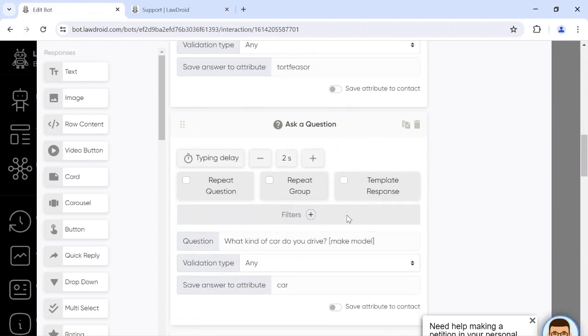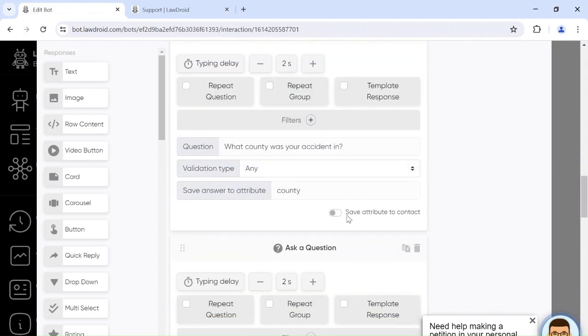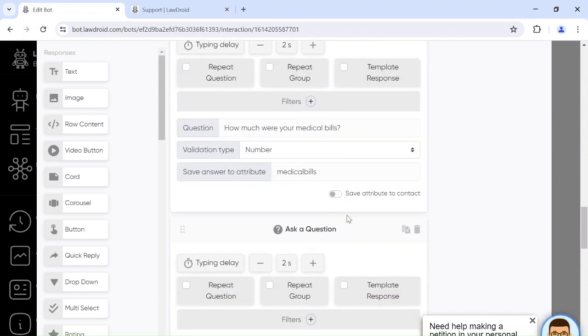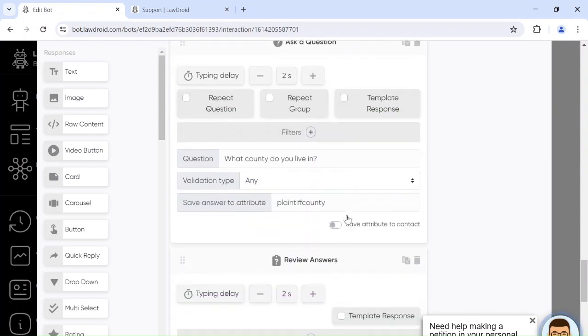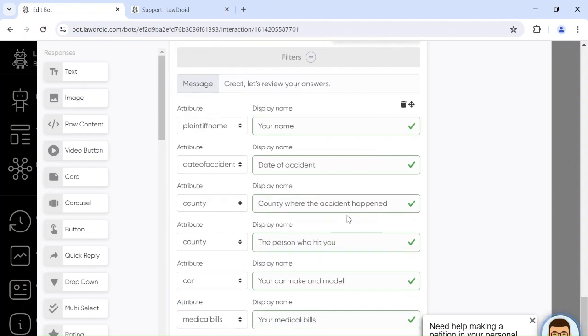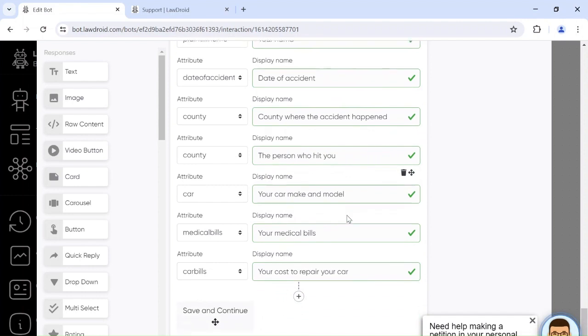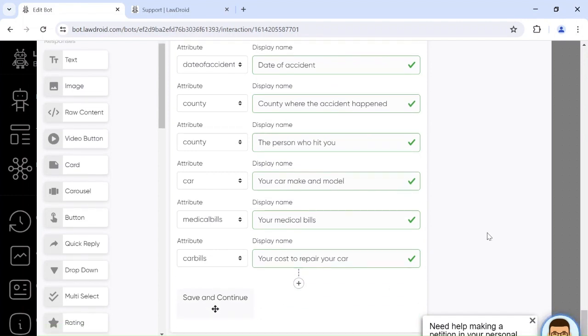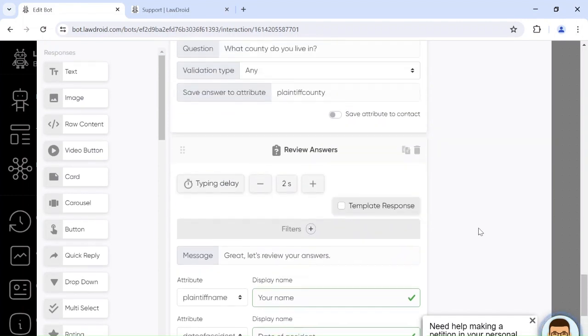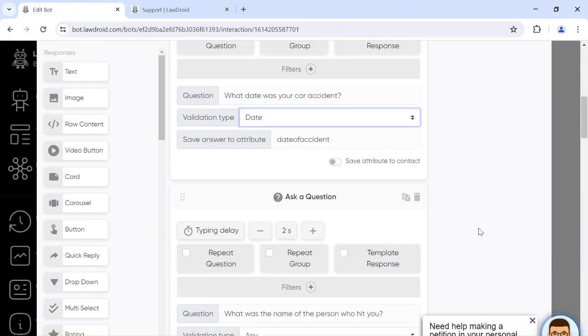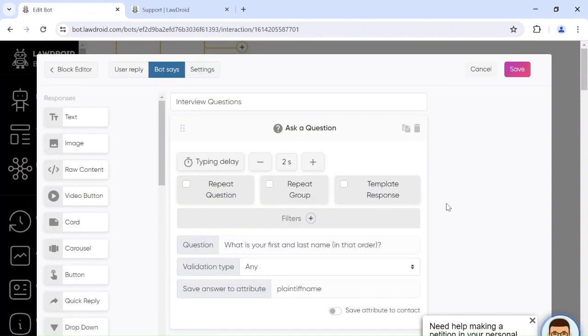So then we got, who hit you, what kind of car do you drive, what county was it, damages, and all the questions that we're going to use to populate our stuff. And then it's going to give a confirmation of every single variable that we set, or every attribute that we set. And if you want to reorder them, you click over here and you can drag them up and down. This button here is the copy button, and it'll add an identical copy of this little element all the way at the bottom, so it would come last.